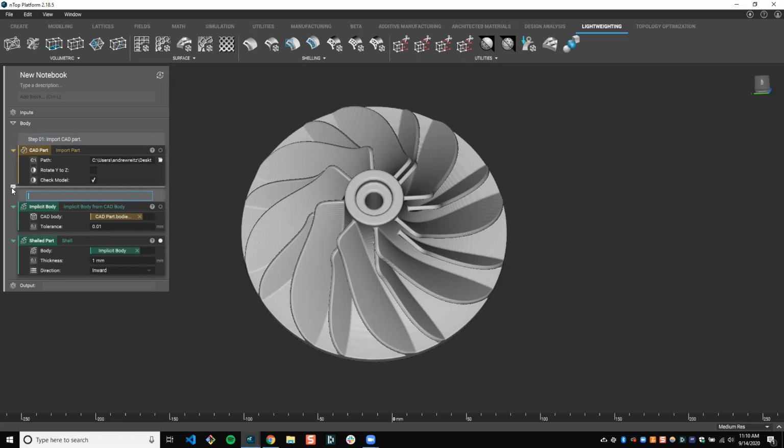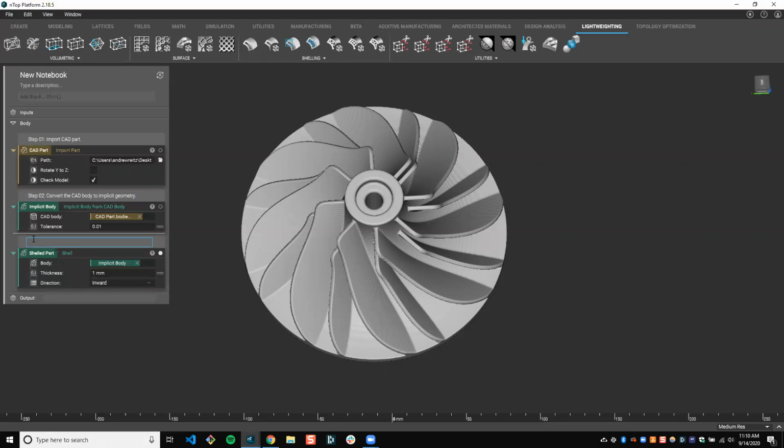And then beneath this for the implicit body, I want to say step 02, convert the CAD body to implicit geometry. And then lastly, I just want to label the shelling part. So step 03, shell the implicit geometry.